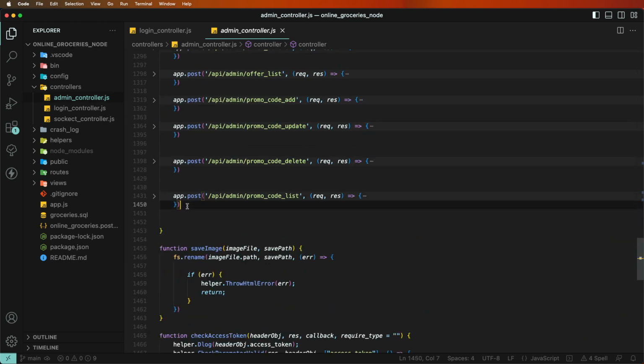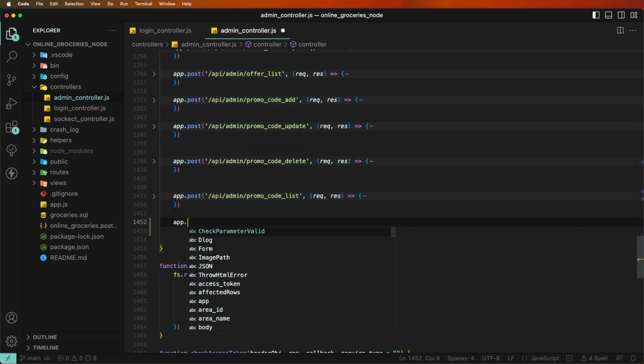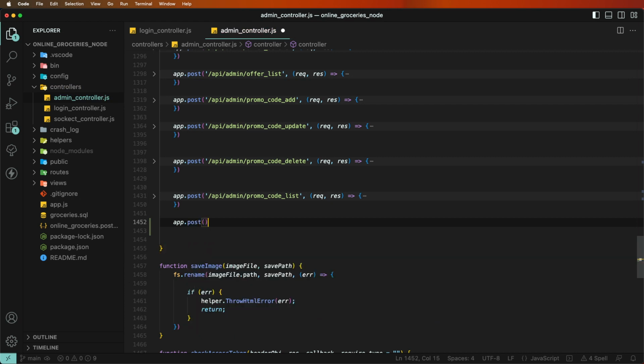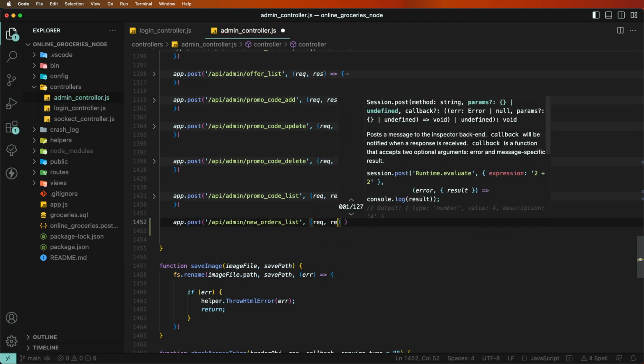First of all, we need to create the API for the order list. We need to write this dot API admin and promo codes, new orders, request.